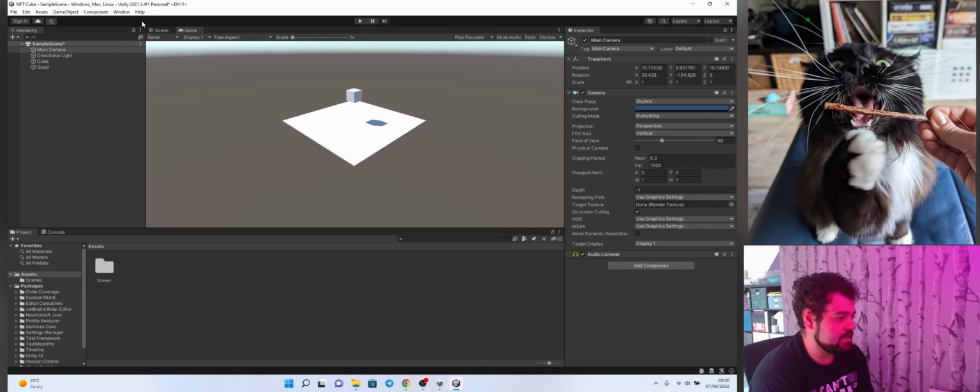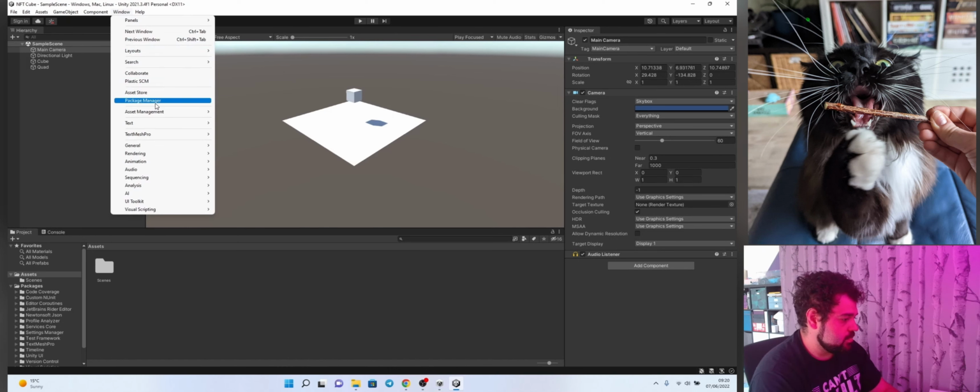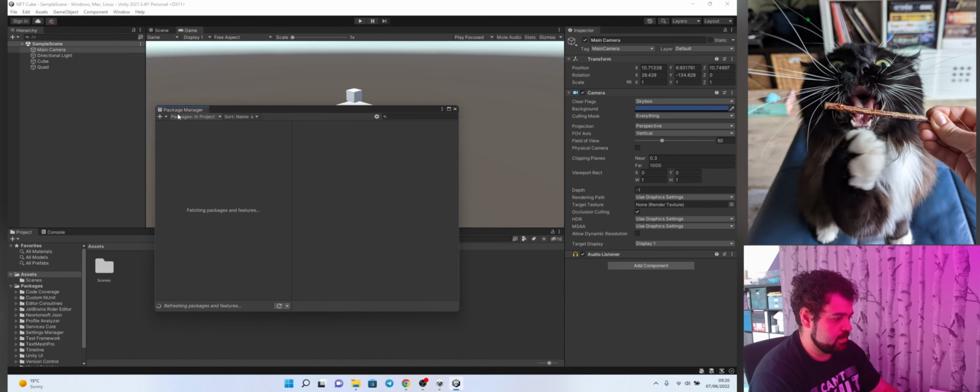Let's start with adding some input. First of all, Control S to save. Window, Package Manager, Unity Registry, Input Manager. No, Input System. Enter.